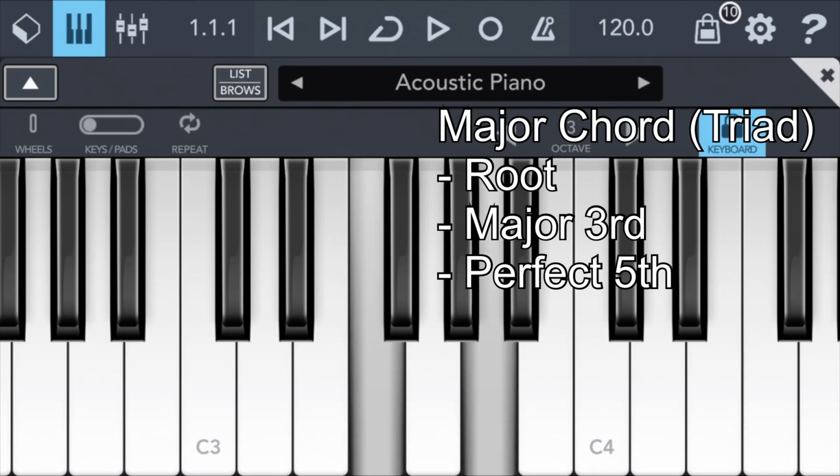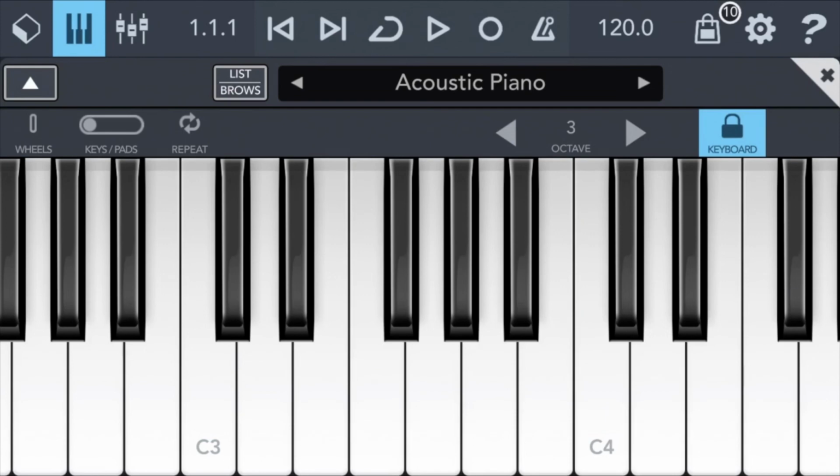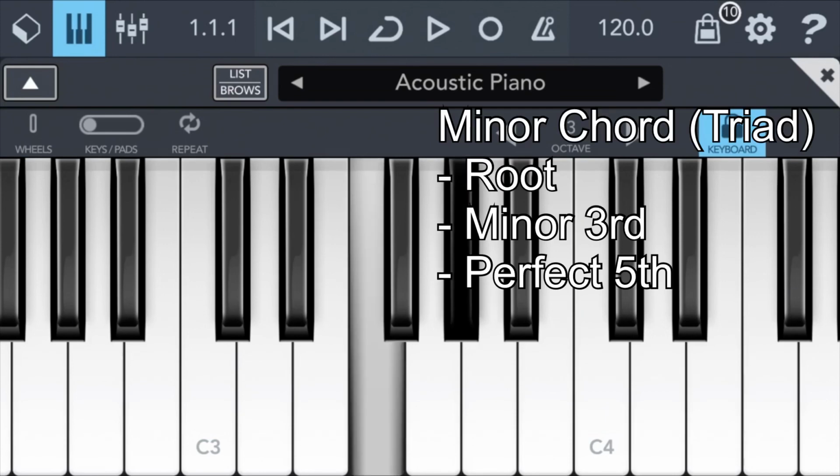root note, major third, perfect fifth. To create a minor triad, root note, minor third, perfect fifth. Pick a random key on the keyboard and try it out for yourself.